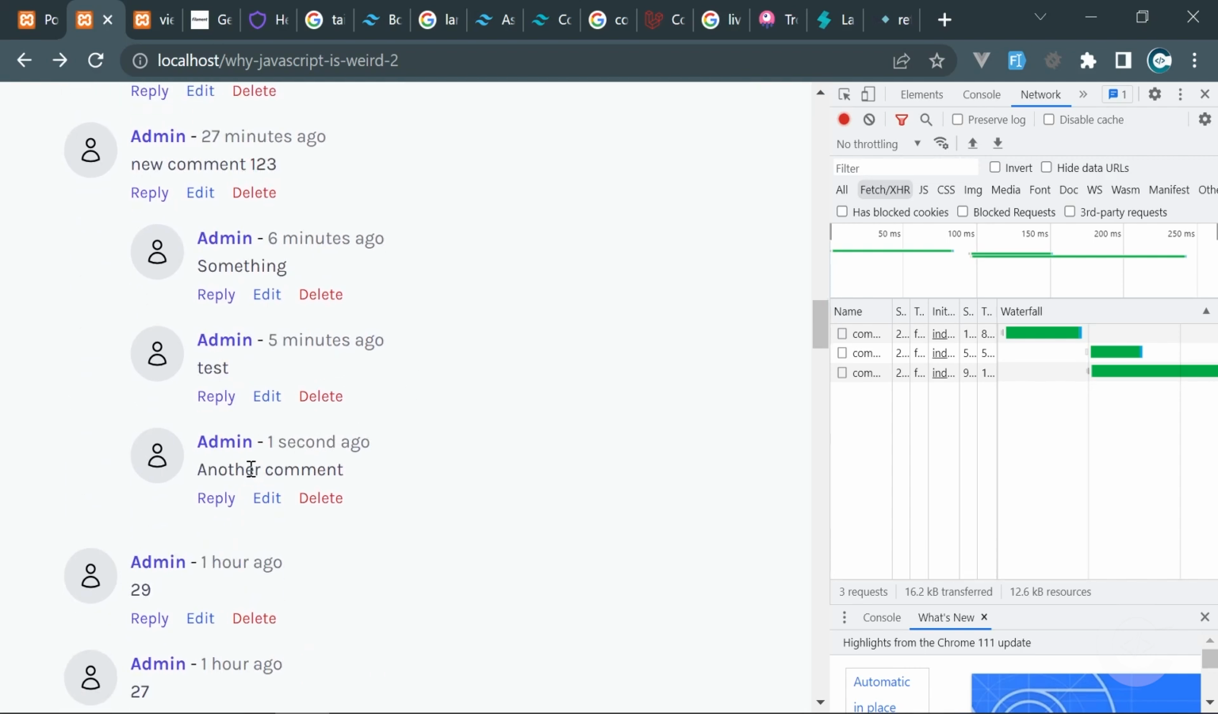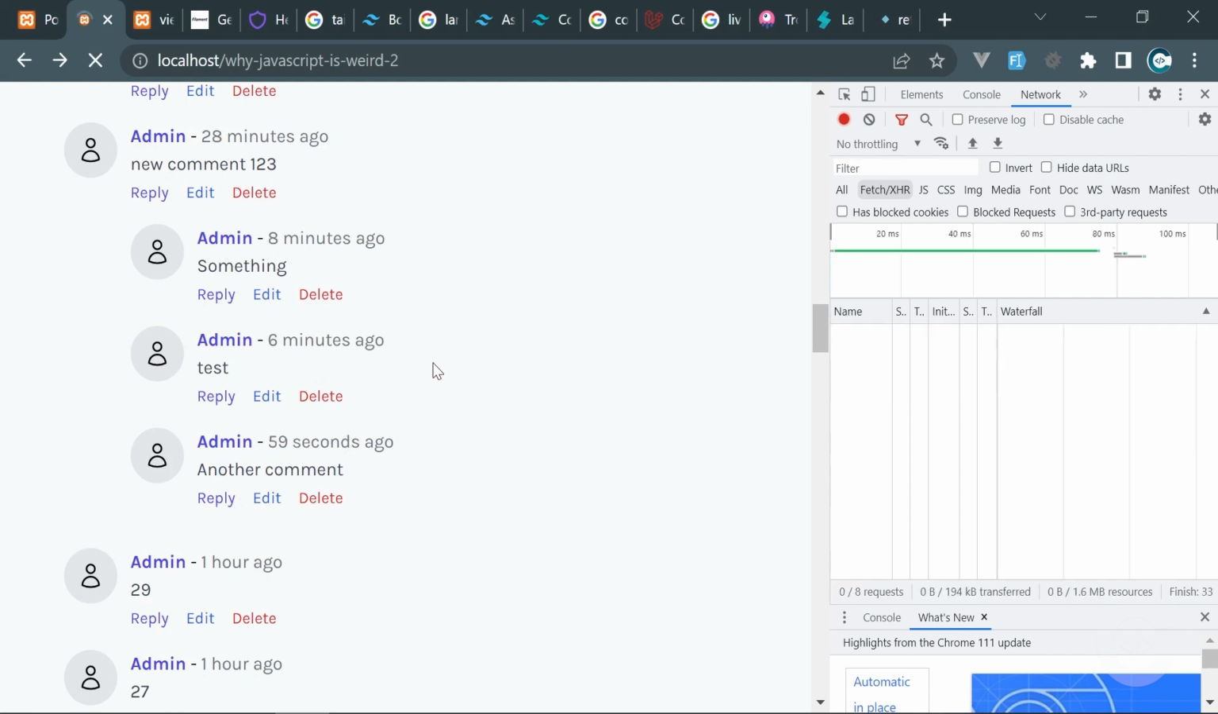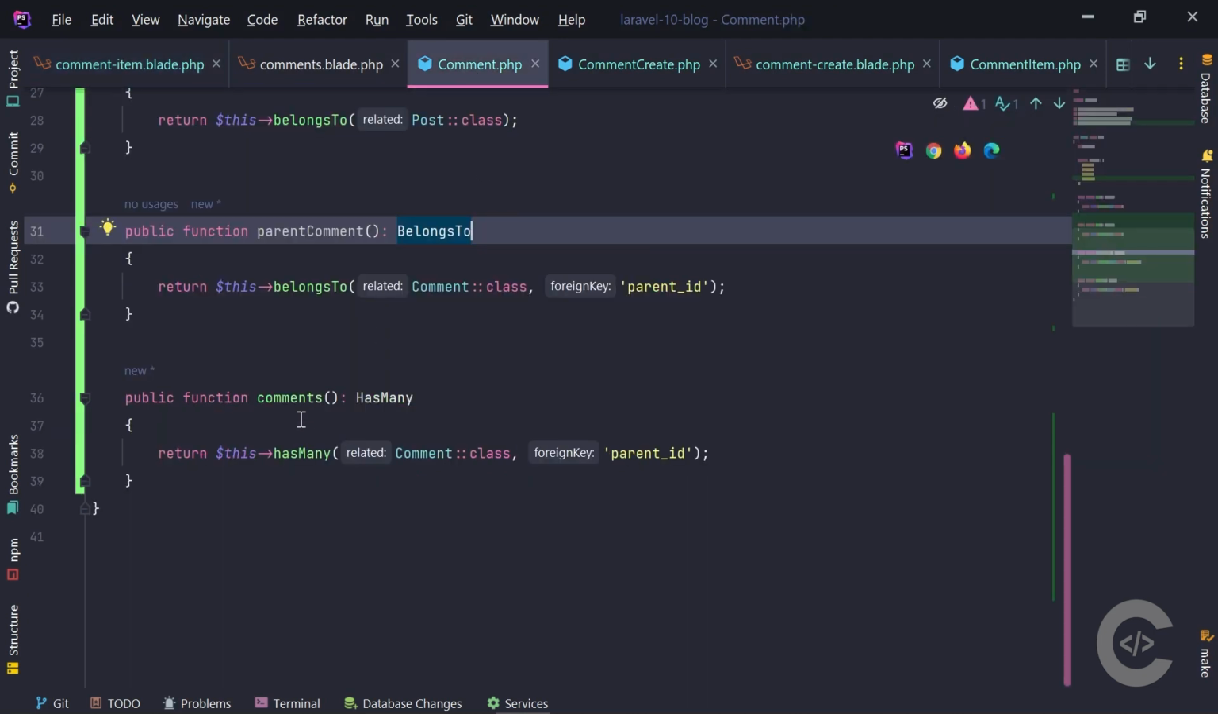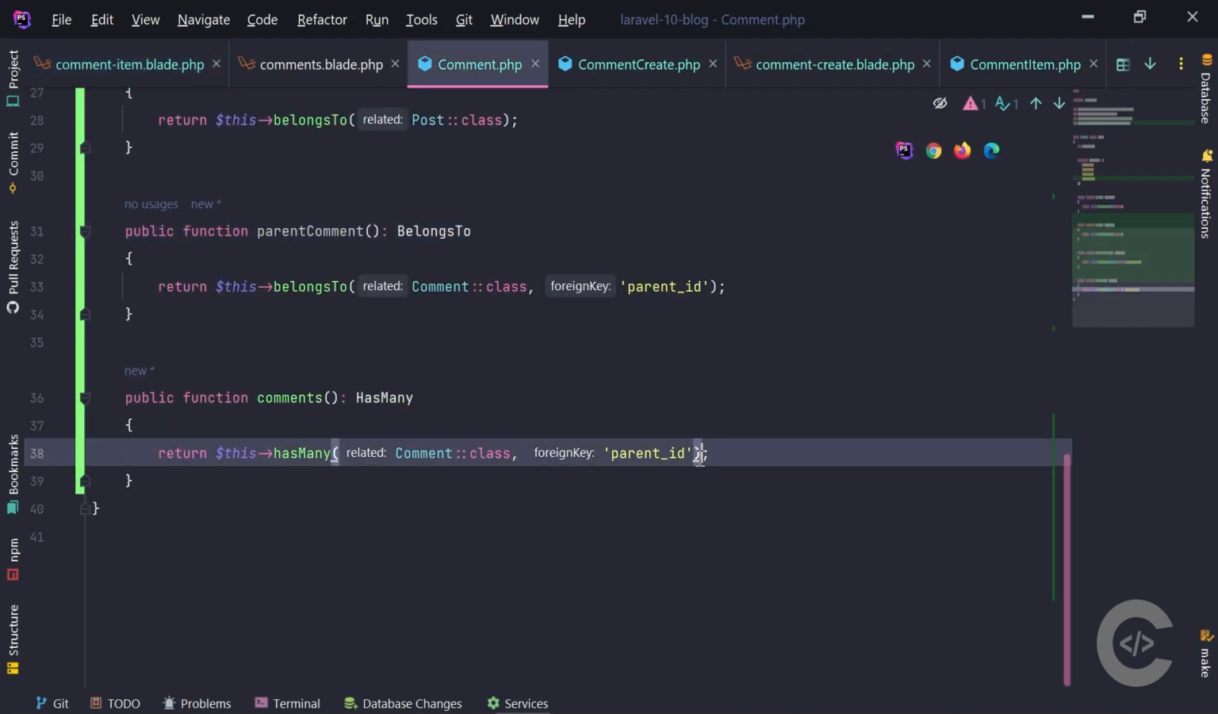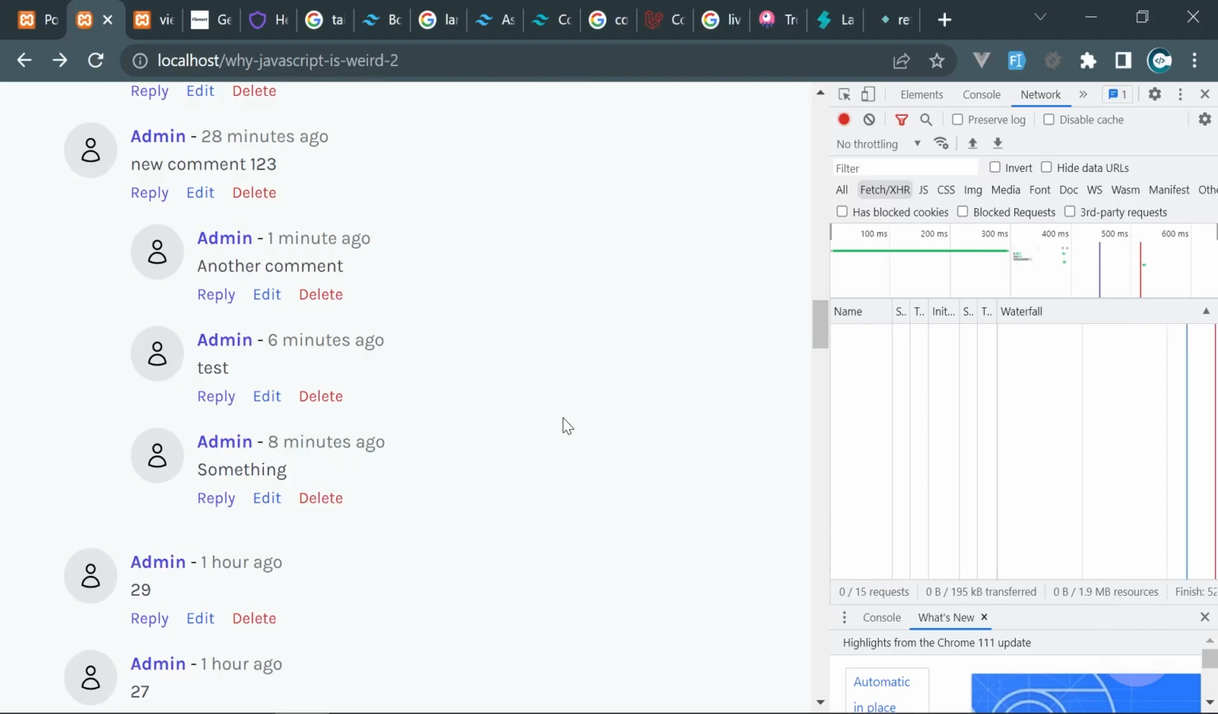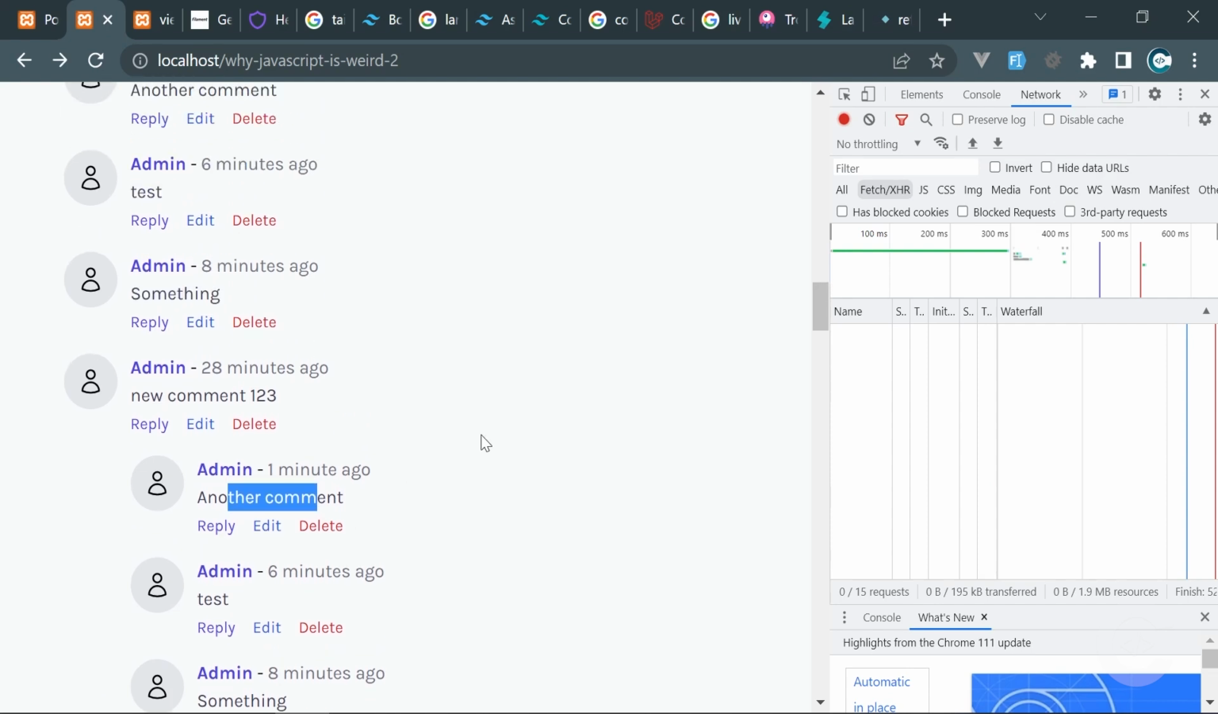Okay, let me do a minor thing first. The latest comment should be at the very top, always. If I just reload the page, I see that this is at the very bottom. So if I open this comment and this has many, let's specify here orderBy descending created_at. Reload the page and we see the latest comment at the very top.